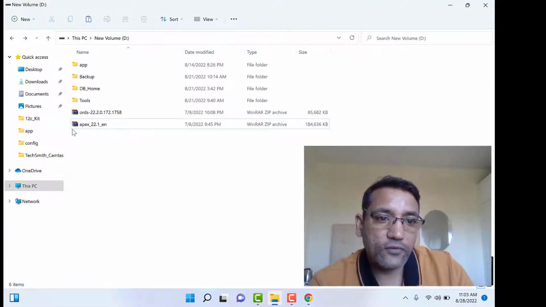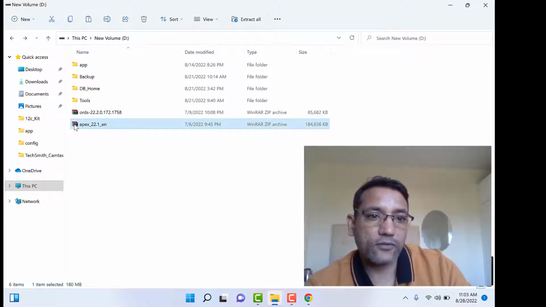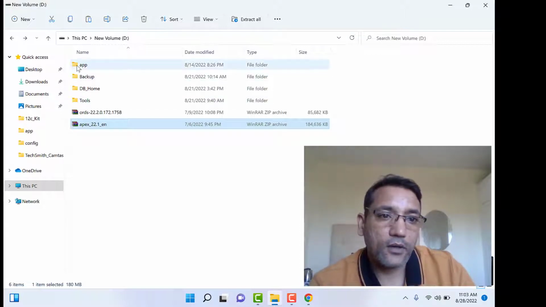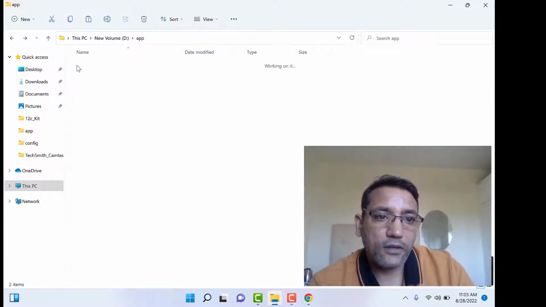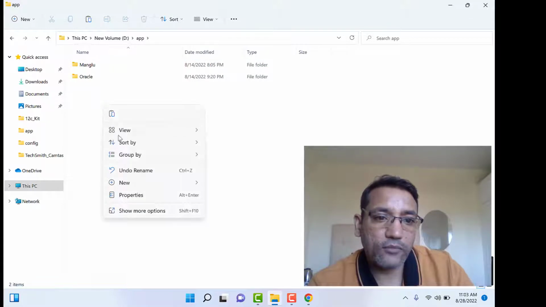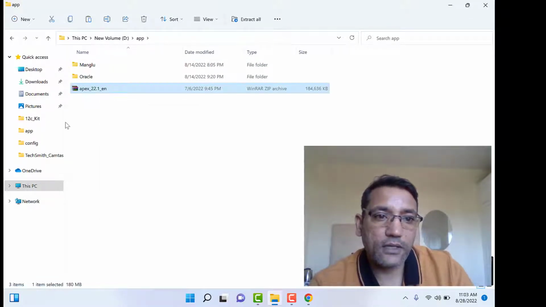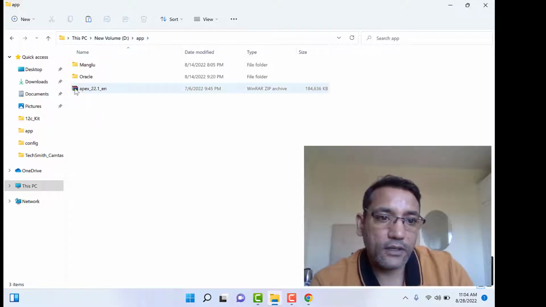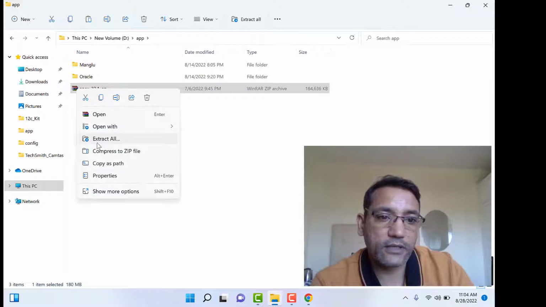As you see, I have two files here and I am copying the Oracle Apex file to my database folder. You can put it anywhere, but I am putting it here so that all the Oracle related apps are bundled in one folder only. Just simply click and extract here.